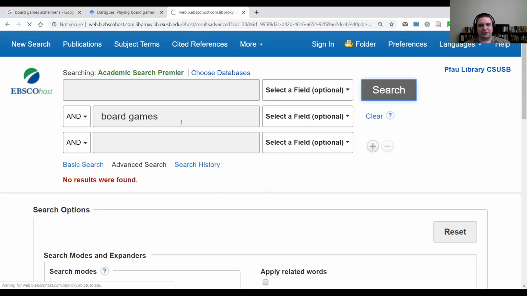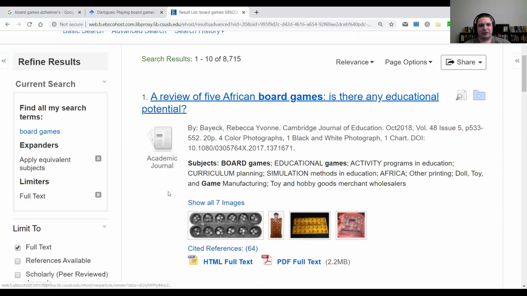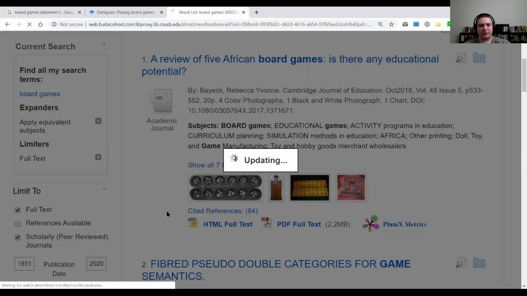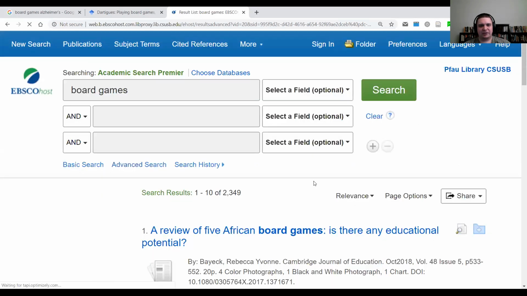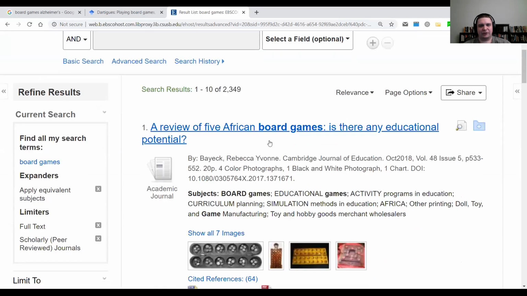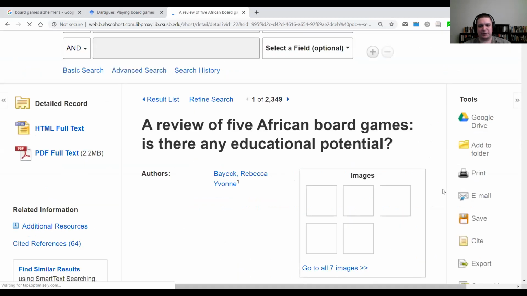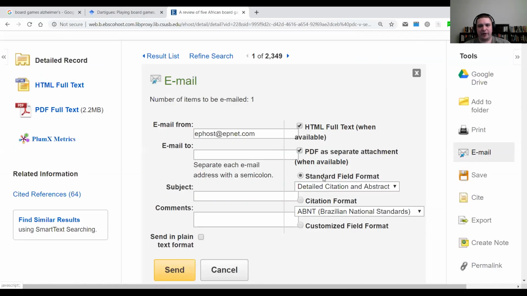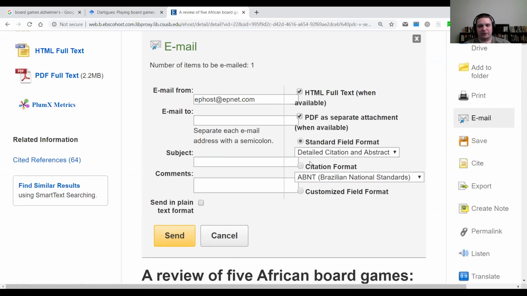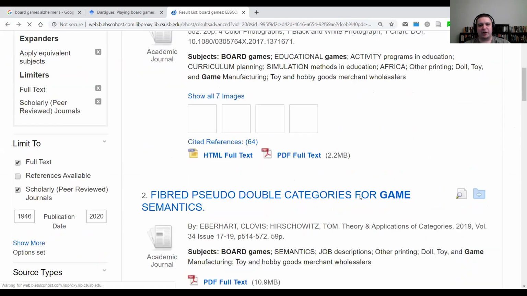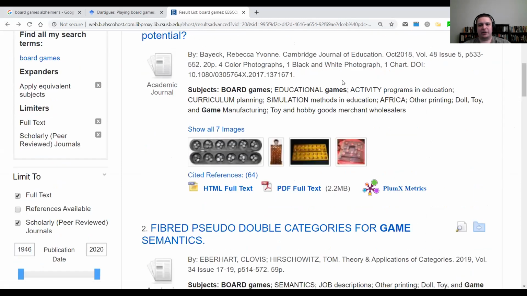We're just gonna do board games. All right, full text, board games, scholarly peer-reviewed journals. "A Review of 5 African Board Games: Is There Any Educational Potential?" So if we were to go through this one and then go to email, yeah, you see this checkbox, PDF as separate attachment, HTML full text. Good way to have that on hand as well. So there's actually a lot you can do with these engines.